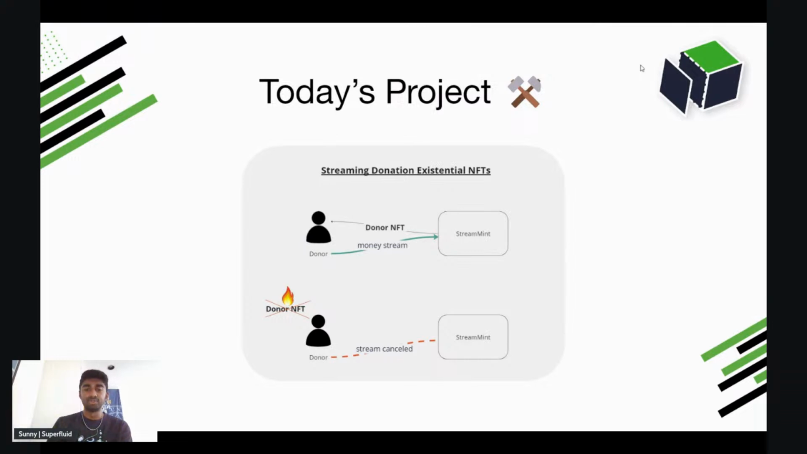Now, on the other hand, if you cancel your donation stream, the smart contract burns your donor NFT because you're no longer donating to the cause that you're paying for or donating for. So that is the basic mechanic here. We're going to be using super apps. We're going to be doing a good amount of Solidity here. So buckle in and let's get into the code.